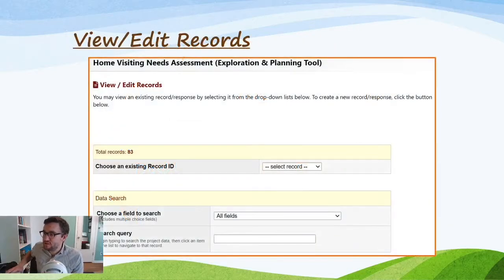So we'll go over View/Edit Records. It's a pretty simple screen. All you're going to see are these two boxes here, which show the total records, which is 83. That corresponds to the 83 counties that we have here in Michigan, and a data search. So in this first box here, it will prompt you to choose an existing record ID. When you click this drop box, you'll notice that you have the entire list of all 83 counties in Michigan, and if you click one, it will take you directly to that county's page.